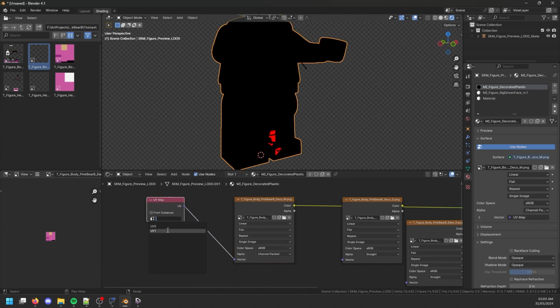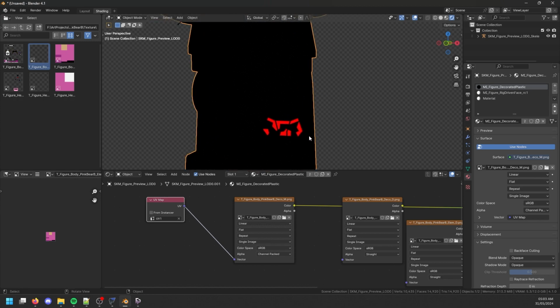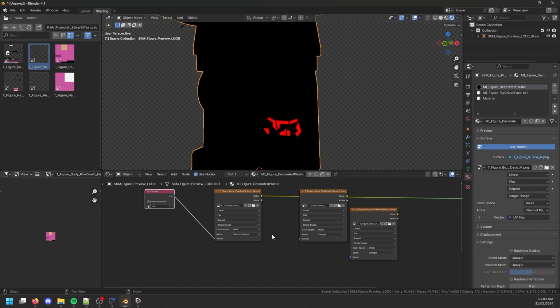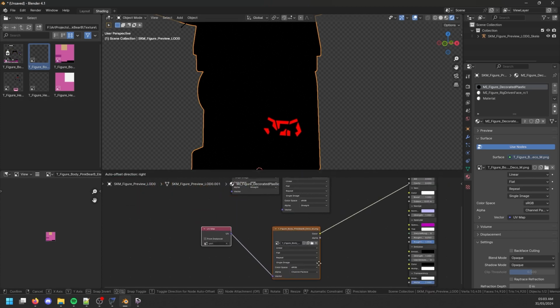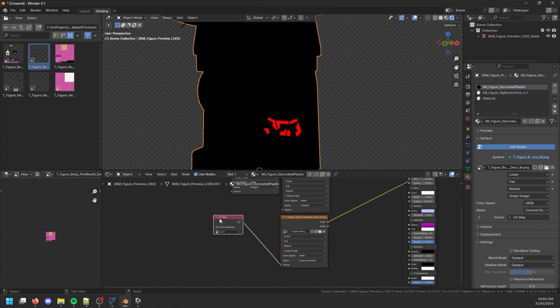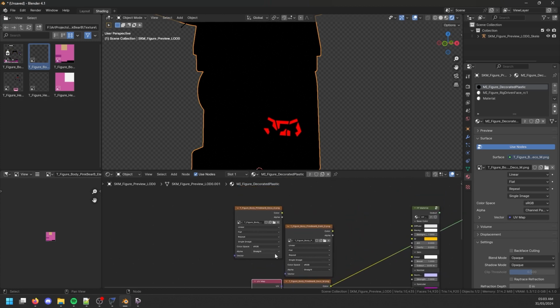Even if I load up UV map here, this is more so metal. That's what it is. So this is metal. In most scenarios, you're not going to need it, as skins do not have metallic parts, but in this scenario, it does. I should explain what I've done.